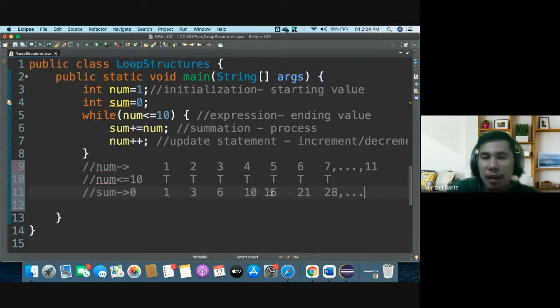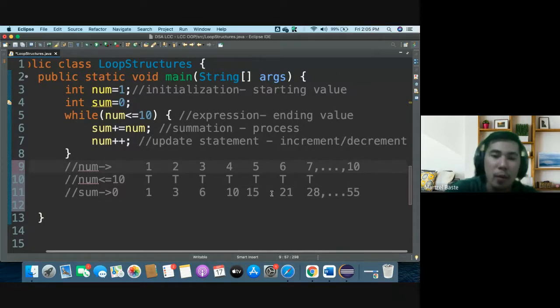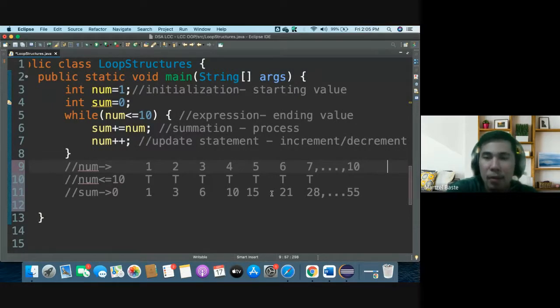36 plus 9 is 45, and then 45 plus 10 is 55. So when the value of your num is 10, the value of your sum is now 55. Of course, it is going to loop one more time, which is the num now would become 11.